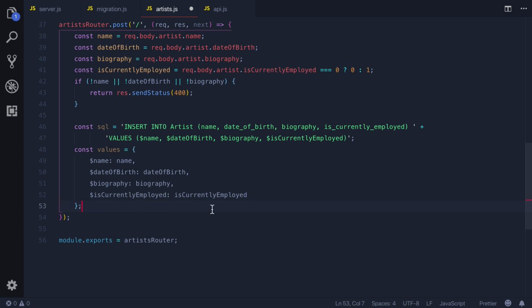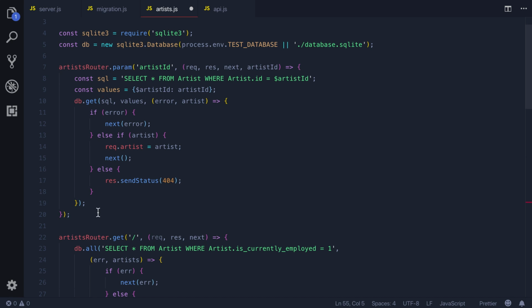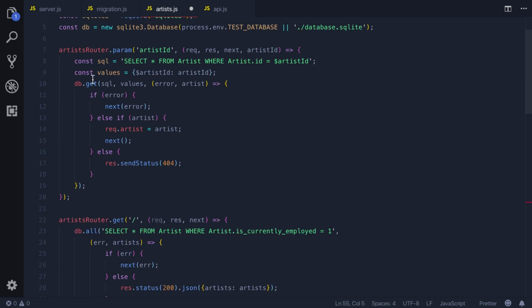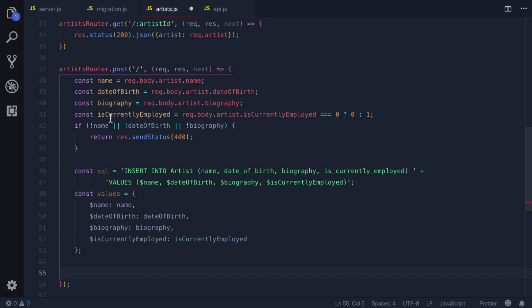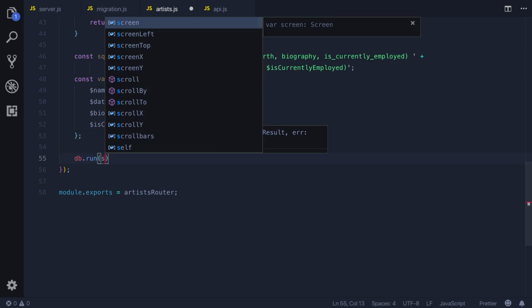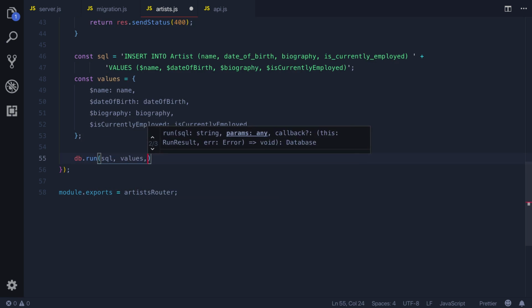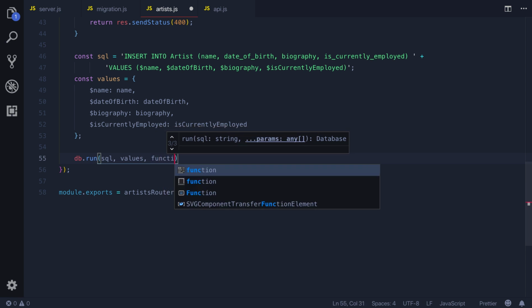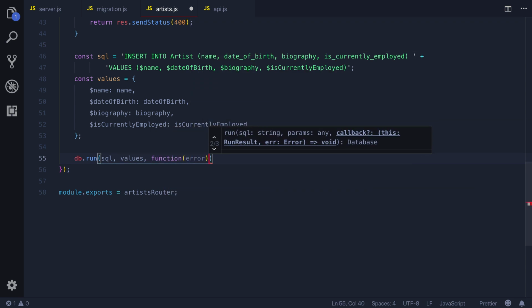Okay, good. And now we have to actually execute the SQL query. We can do that by calling db.run. Look back into the way we actually wrote these kinds of formats. The way we run our SQL queries will be kind of similar here. So we're going to call db.run. We're going to pass in the SQL query, the values, and then a callback function. And this callback function will take in an error as a parameter. So we're going to figure out what we're going to do with the error.